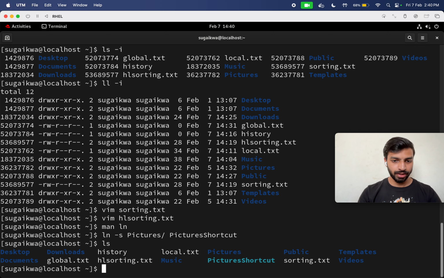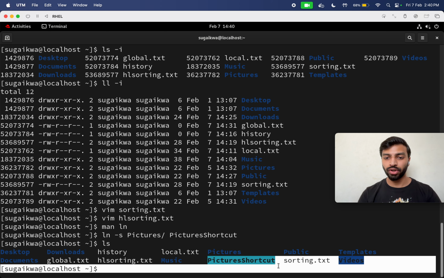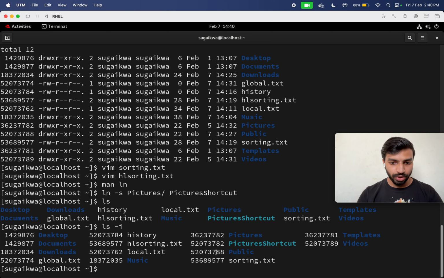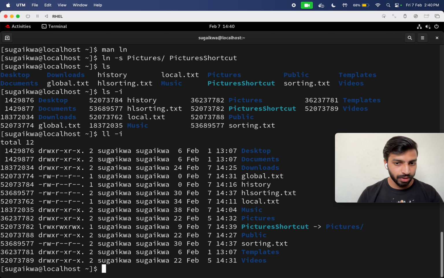Okay, ls, and we have the picture shortcut. The OS automatically gave it a different color to identify that this is not an original directory, but a soft link. It is a shortcut for the original directory. We'll see again ls -i for the inode. So I'll just do ll -i. In this, we can see the picture shortcut is a shortcut for the pictures.